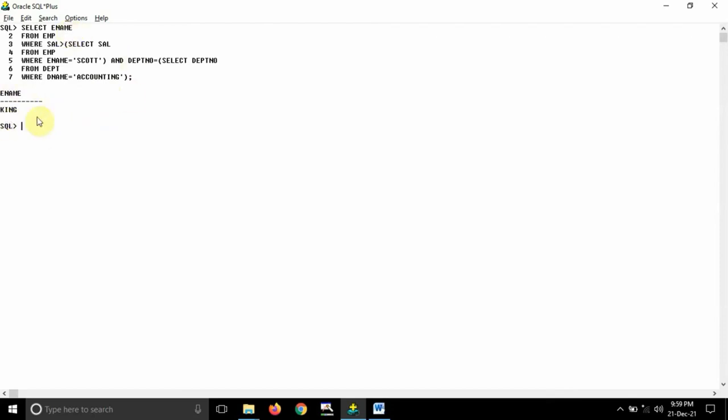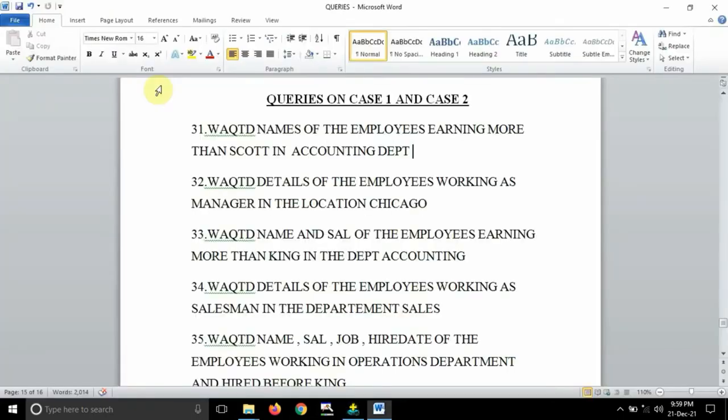Okay, so that's it, guys. So this is how you can write. First query I have written for the employee table and second query I have written for the department table. So both conditions are satisfied. I am returning the employee name. So this is how you can solve these queries. Okay, so now next thing.